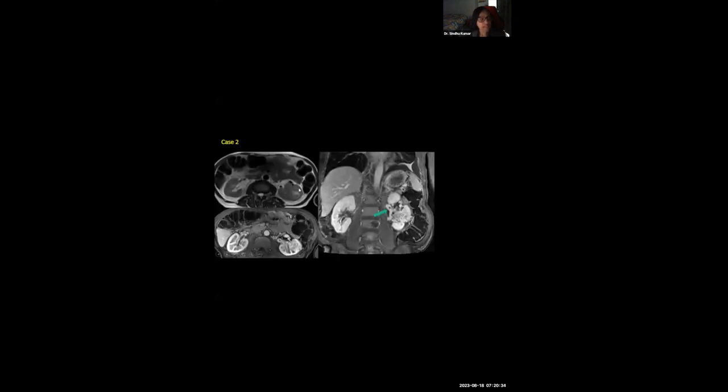Looking at some of the classic cases here, on coronal T2, there is a large exophytic heterogeneous mass, predominantly T2 hyperintense. And then this is an axial, again T2 hyperintense, and post-contrast enhancement, pre-arterial and venous delay. Definitely there is arterial heterogeneous enhancement in this case, and this case was a biopsy-proven clear cell RCC, conventional grade 3.